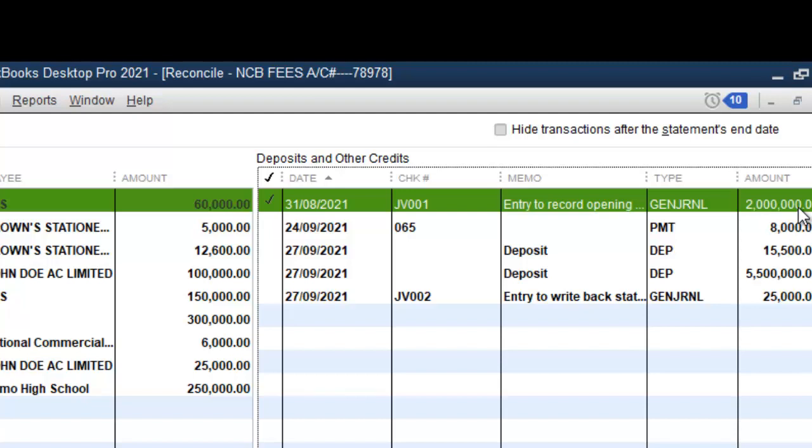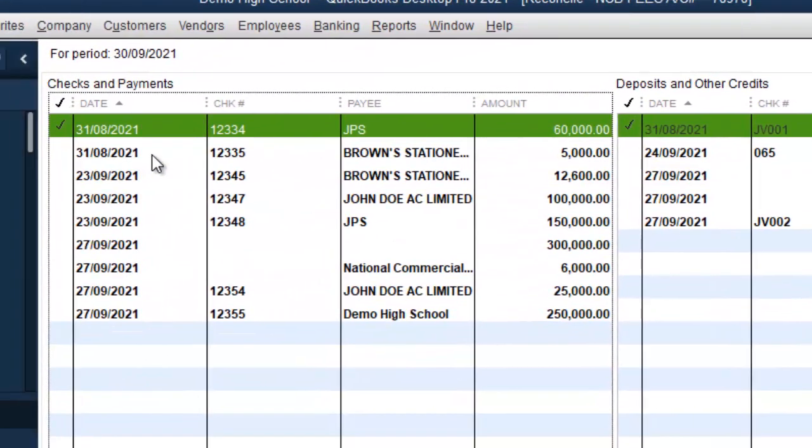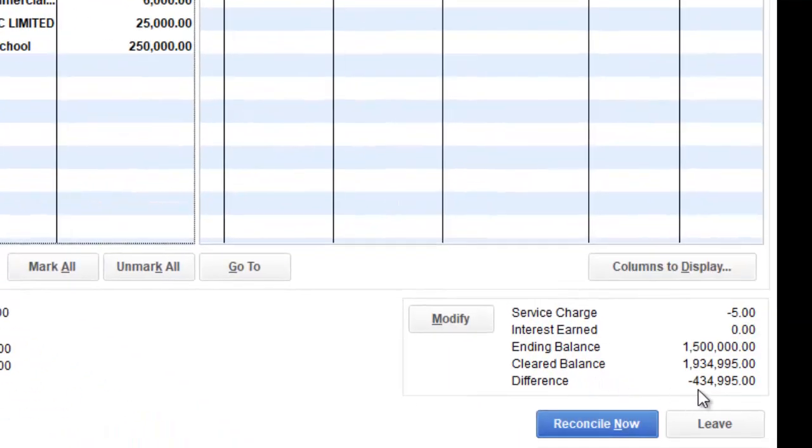But we want our account to be reconciled just for the purposes of the demonstration. So we're going to enter all our unpresented checks that we posted. So we had posted unpresented checks as at the 31st of August. We're going to enter those. And remember that you are reconciled as soon as the difference down here is zero.